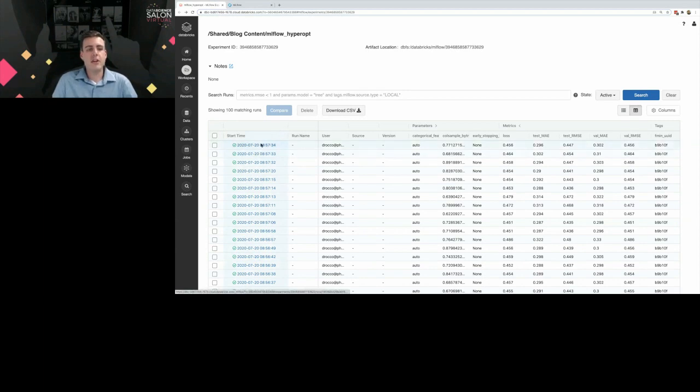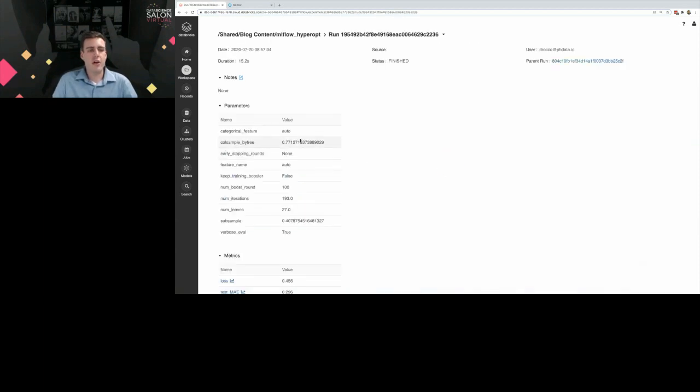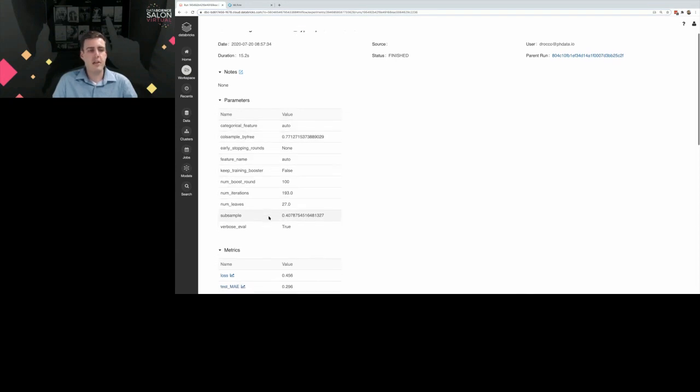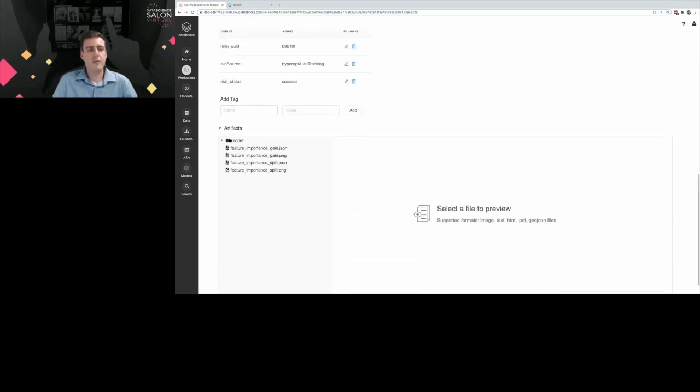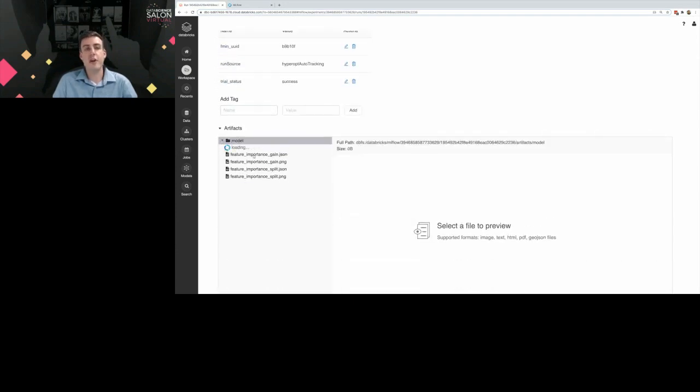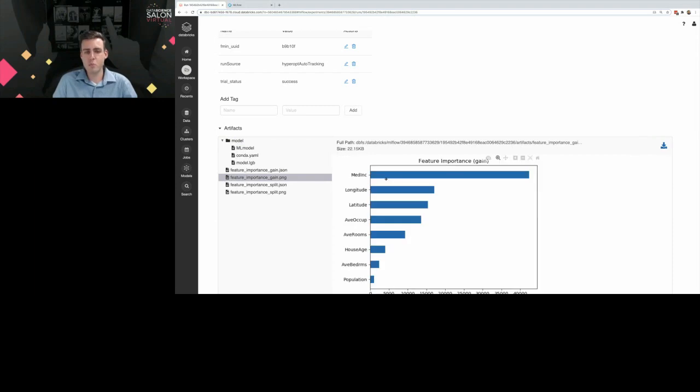Now, this is a particular run where I can see the listing of all the parameters that I've talked about. And I can see the metrics that I've recorded. And also the artifacts associated with that. So here I'm training models using LightGBM for gradient boosting. So the serialized model is right here. That's automatic and built into MLflow. And it has also captured feature importance so I can start to interpret what's going on with my model.